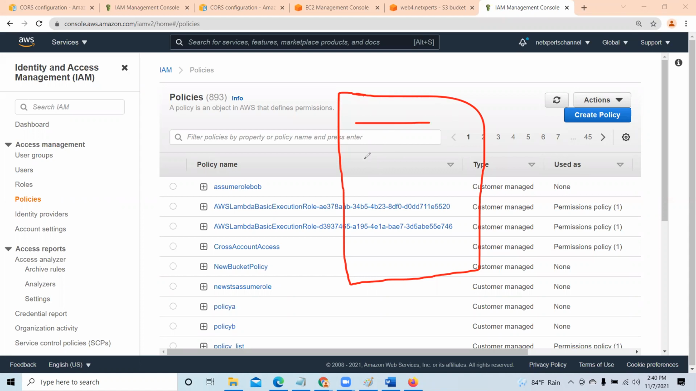Principal is a user. So what action? Allow or deny? What resources? The particular bucket, or even you can give a particular folder or files. That is the resource. And here you are writing the permission: allow or deny. The whole set of permissions is known as a policy, guys. This is a policy.